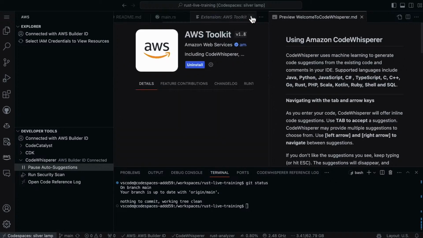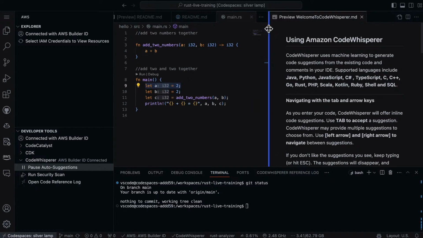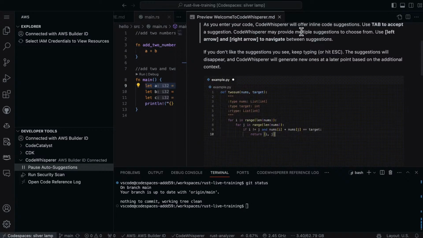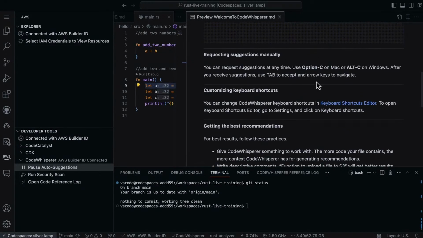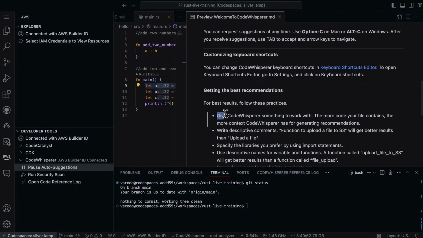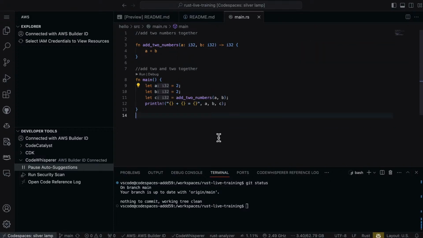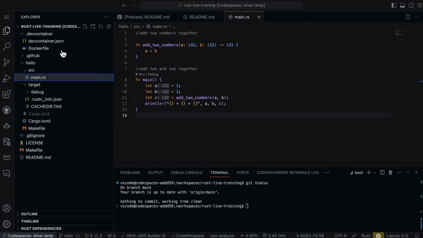Notice now some of the things about CodeWhisperer here. If I just temporarily move this over, it says CodeWhisperer uses machine learning just like Copilot. It works with Java, Python, JavaScript, C#, Rust, and you can see here that it can even provide multiple suggestions. If you don't like a suggestion, just keep typing or hit escape and it will generate a new suggestion. For best results, give CodeWhisperer something to work with. The more code your file contains, the better. So we also can use this. Let's try it out. Let's switch gears and switch to CodeWhisperer.